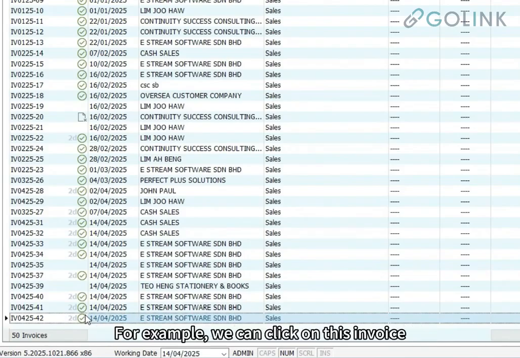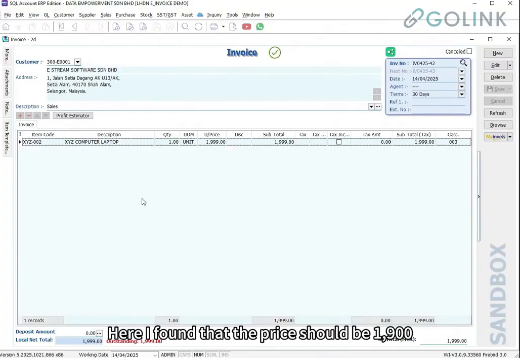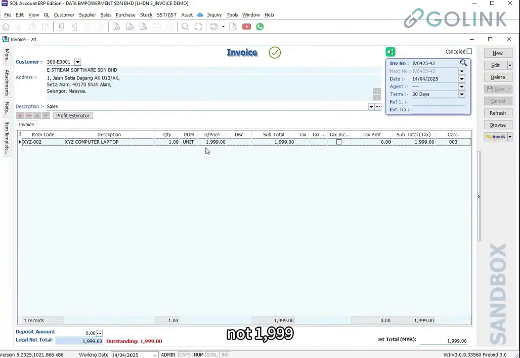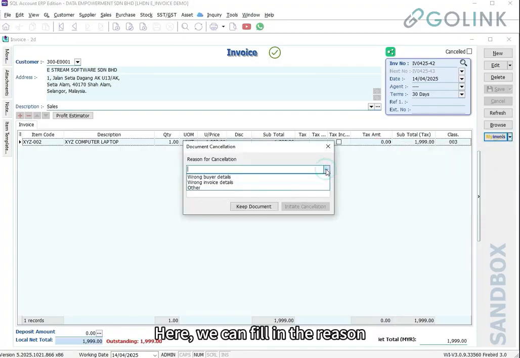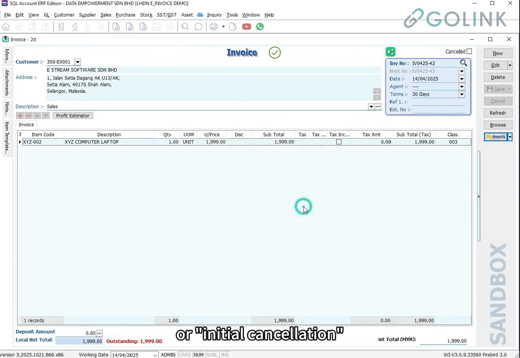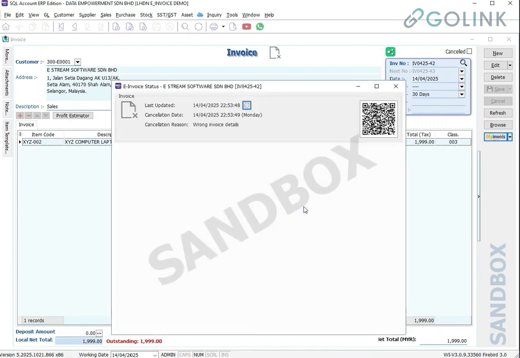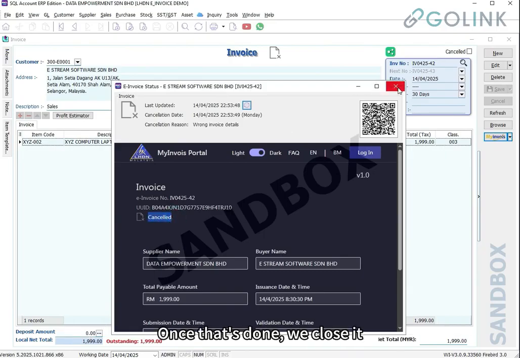For example, we can click on this invoice. Here, I found that the price should be $1,900, not $1,999. So after clicking on this page, click My Invoice. Then click Cancel Validated e-invoice. Here, we can fill in the reason. For example, it might be wrong e-invoice details or initial cancellation. After that, the status of this invoice will show cancelled. Once that's done, we close it.